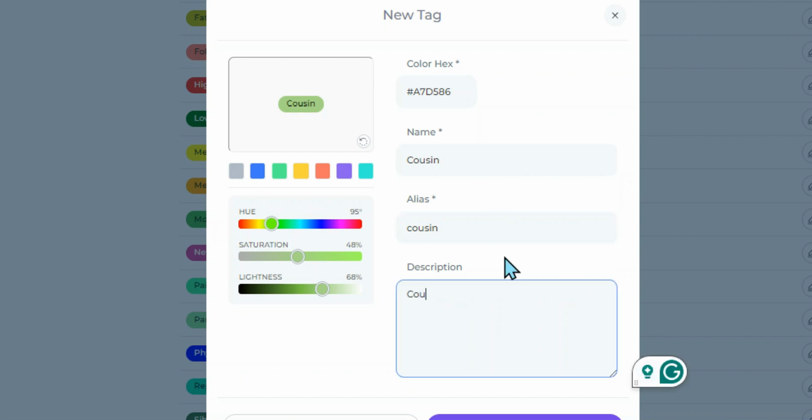Feel free to provide a description for the tag, explaining how it should be used. And the best part is that you can edit it at any time for maximum flexibility.